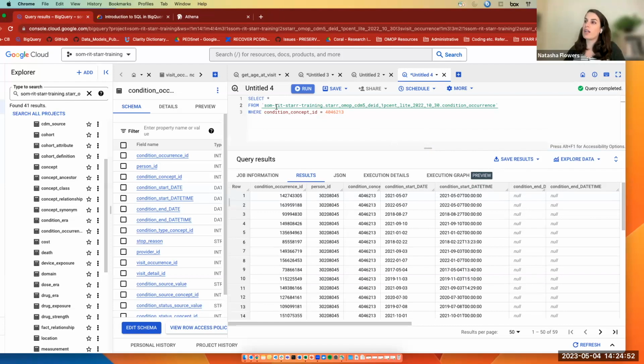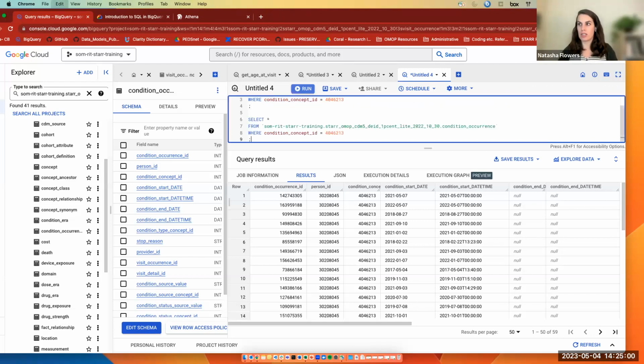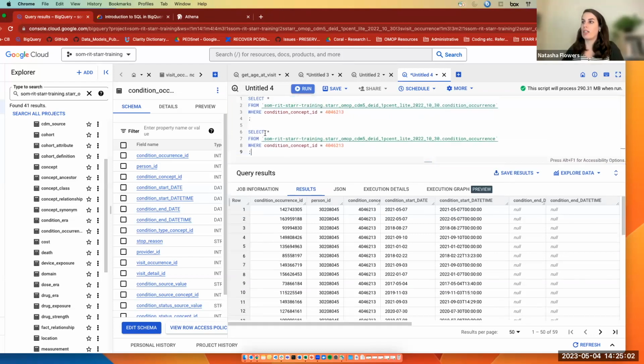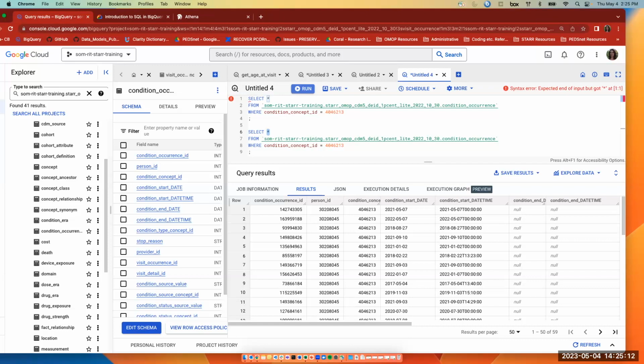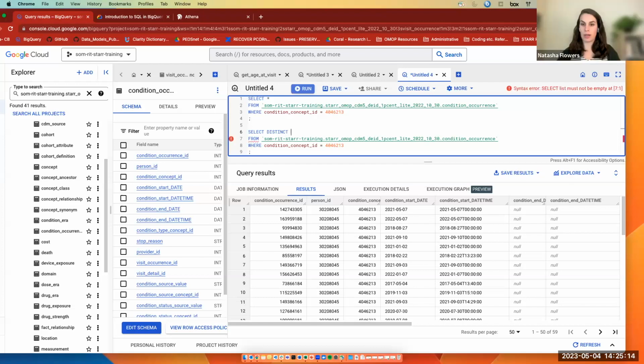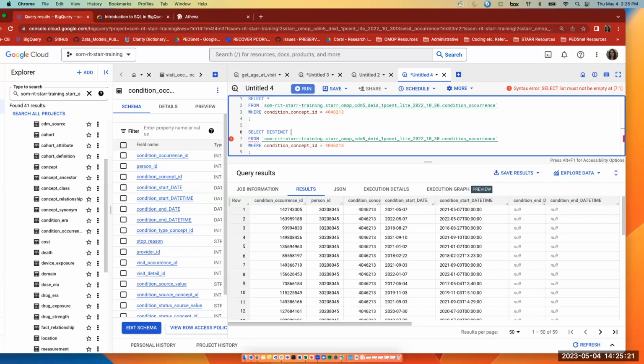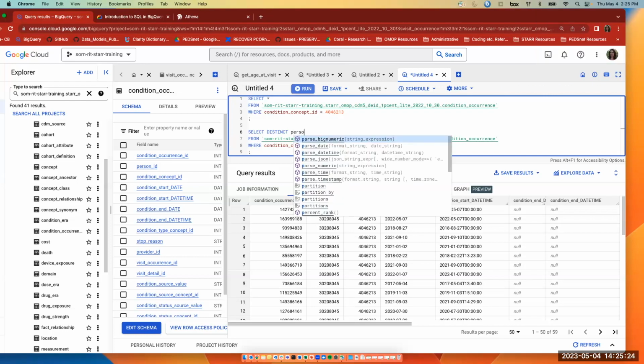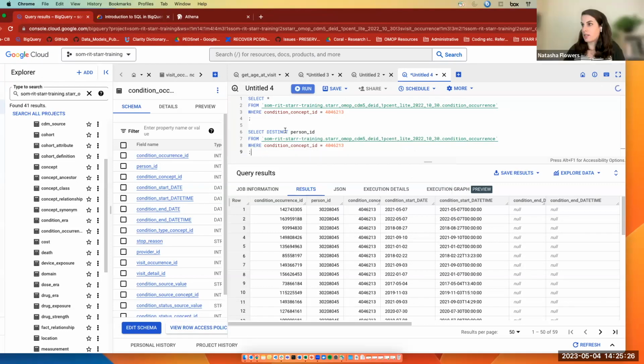So again, if we wanted to see not just how many condition occurrences there are, but actually how many unique patients there are with this condition, how would I change this query? Distinct. Distinct what? Person ID. Person ID. Yes, distinct person ID.